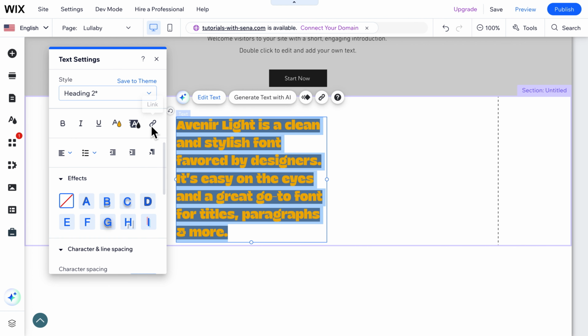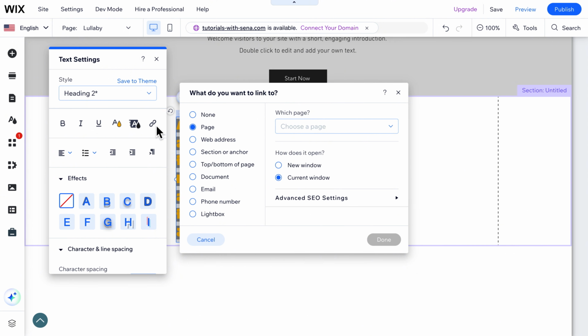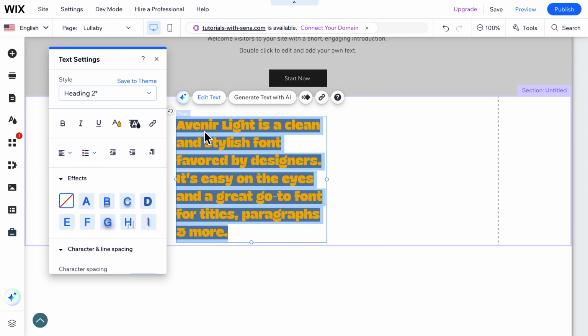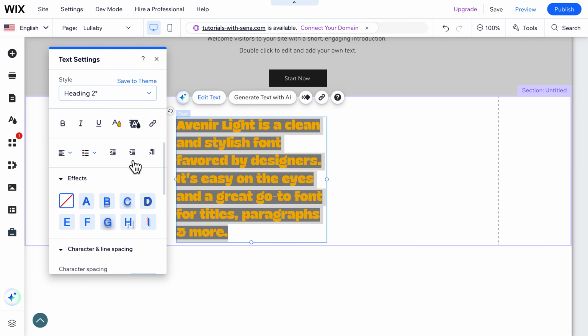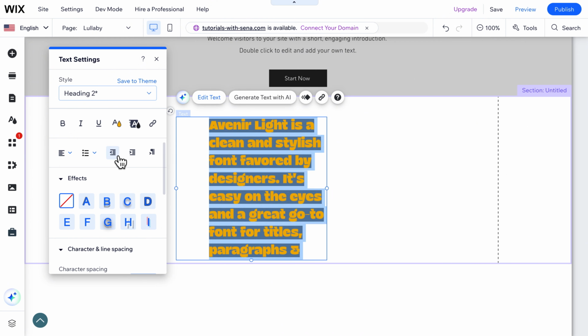And then you can also link the text to another page on your site or even outside your own Wix site. So for example, if you want to link it to your YouTube channel or so on, just click on web address and then choose the address that you want people to visit. After that, just click on done. And then you can also customize the alignment and then add some bullets and numbering, or you can decrease and increase the indent as you like.